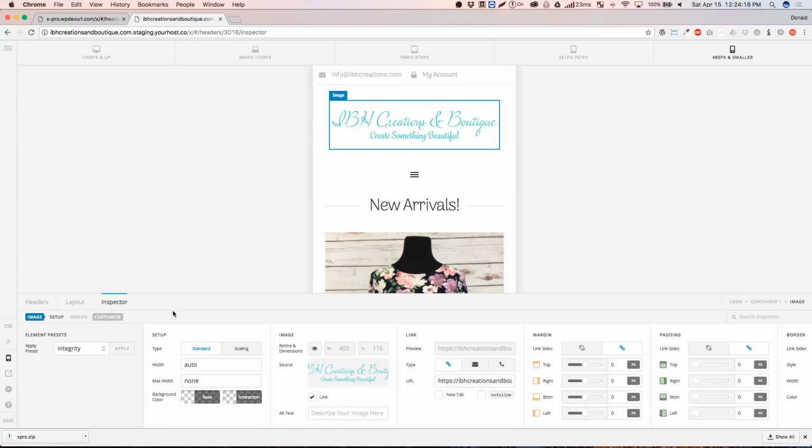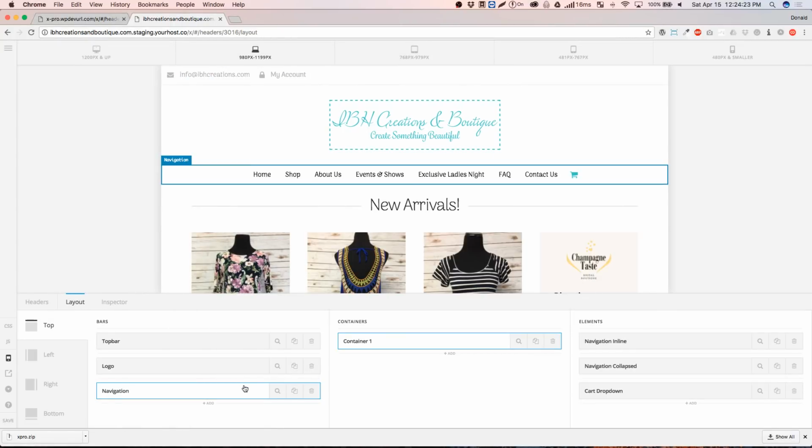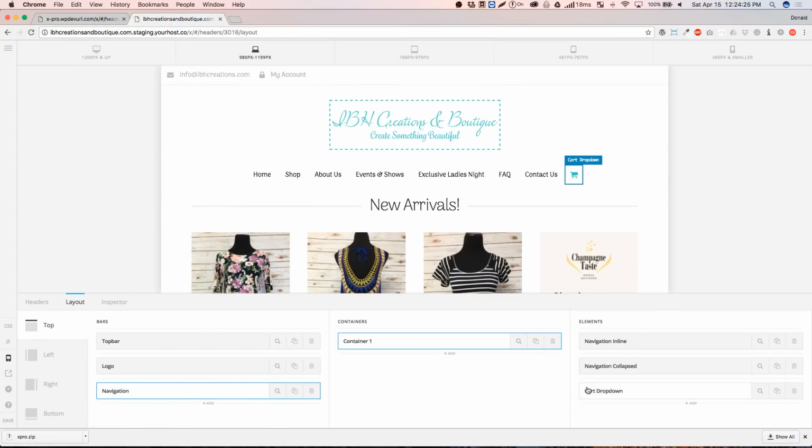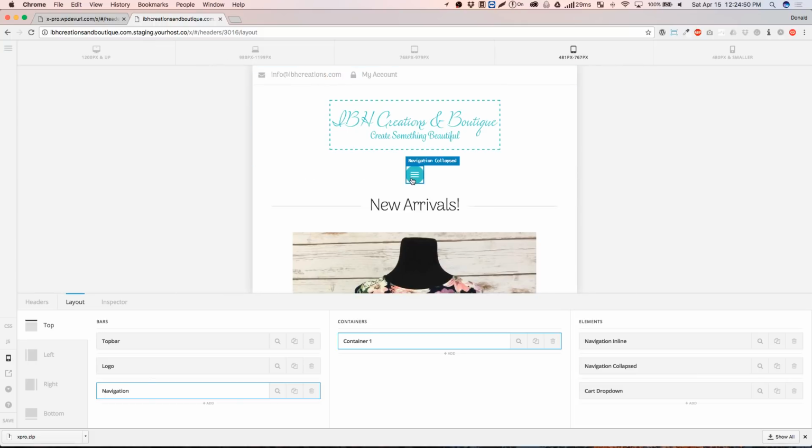And then for the navigation, that's the main thing where you need to do a mobile friendly. So with our navigation, we want everything to be hidden except for your mobile navigation. So we have our inline, we have a navigation collapse, but you can't see it. It says it's in the top right hand corner, but it's not. It's just hidden on a desktop view. And then we have our cart drop down. Once we switch over to a smaller screen, that then pops up.